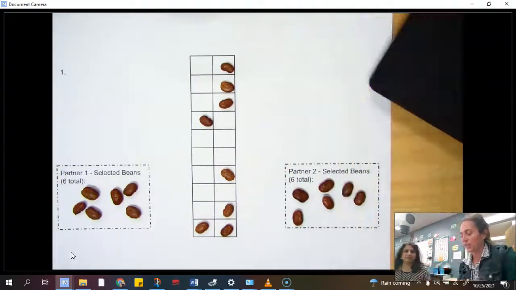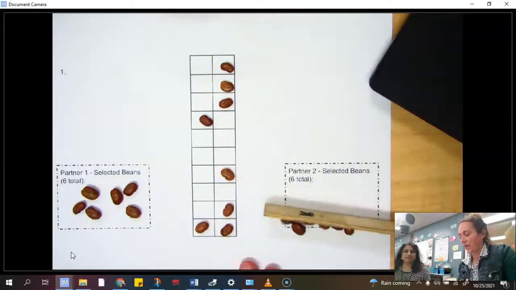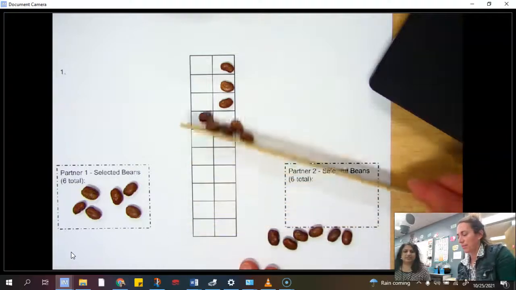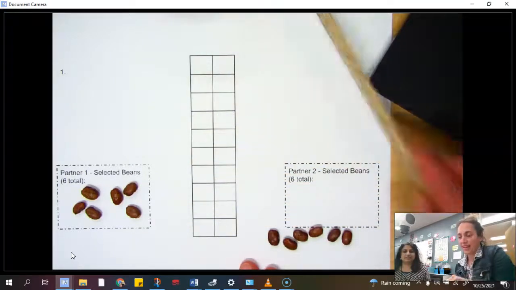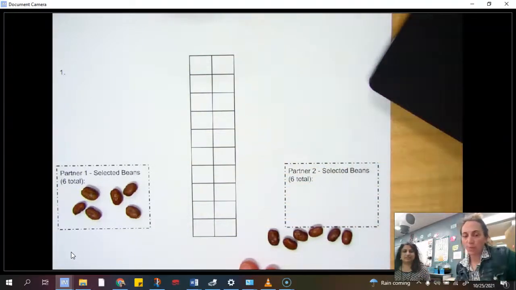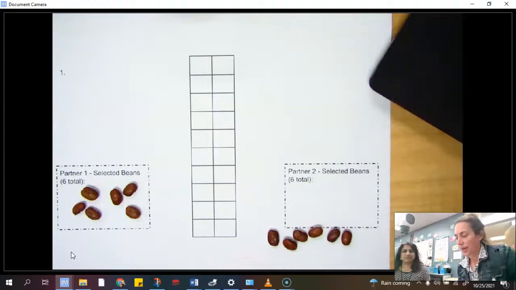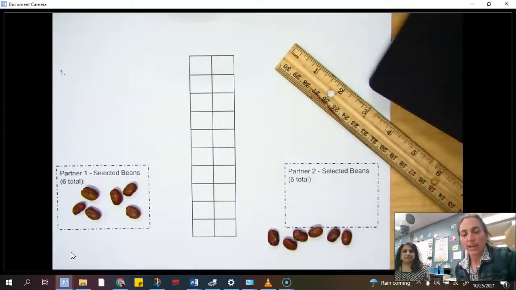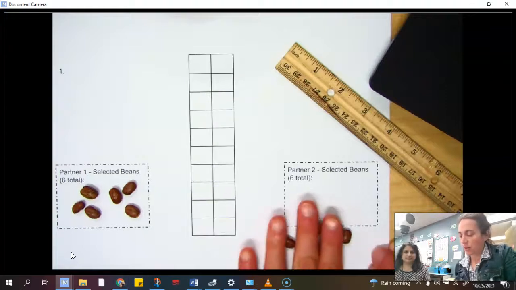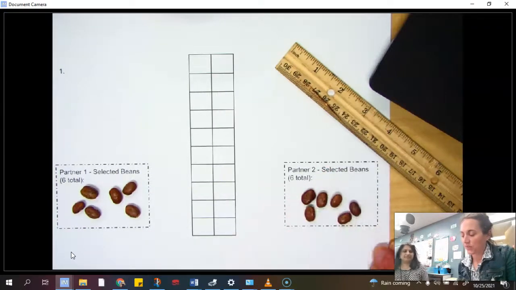Well, they are the unselected. And so I'm just going to sweep these away, and they're just going to go in their own little pile. Don't put them back in the cup, but they kind of go away. Okay, so go ahead, pause the video, and do your bean selection. Remember, you're each taking turns selecting those 6. So go ahead, pause, and then come on back when you're done with that step.